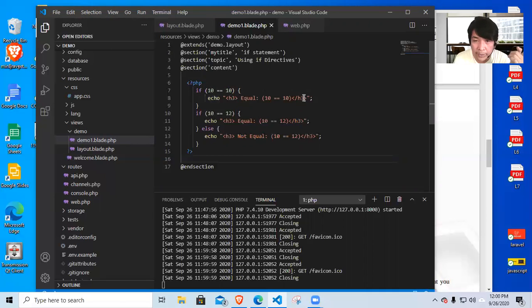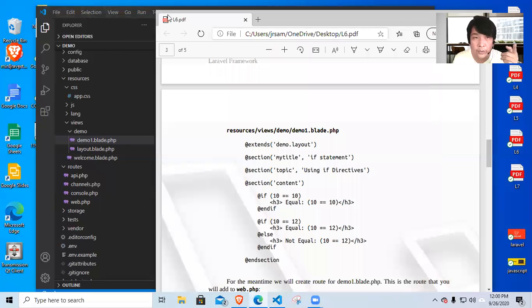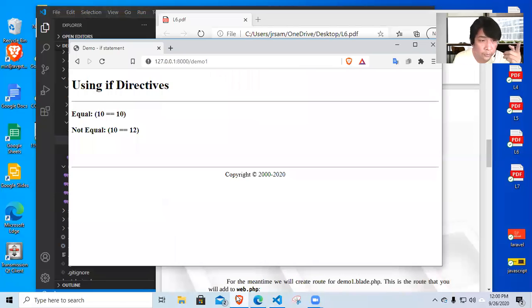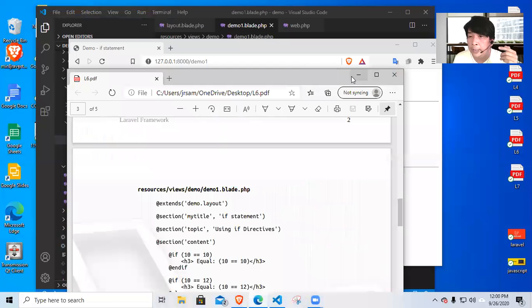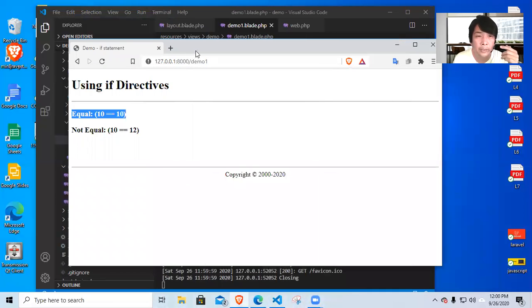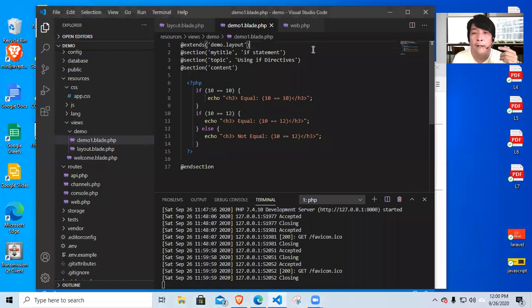So this line will be printed. Then the H3 equals 10, so definitely this one will be printed in the browser. This is the output. I'm going to minimize the other window. Then the next statement is an if else statement.